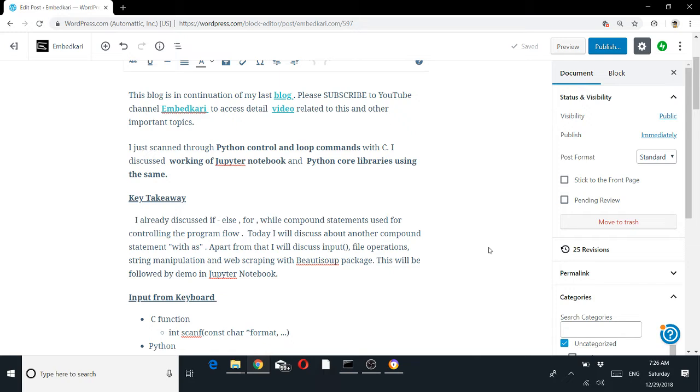Today I will discuss another compound statement, with. Apart from that, I will discuss input, file operations, string manipulation and web scraping with the BeautifulSoup package. This will be followed by a demo in Jupyter notebook.